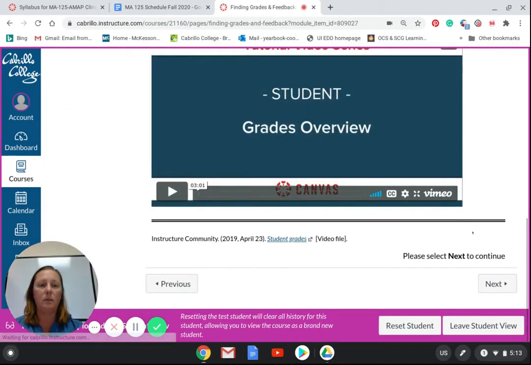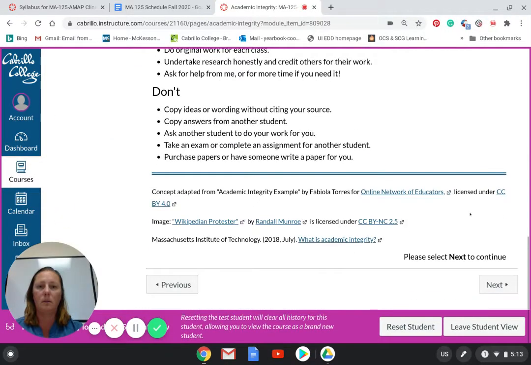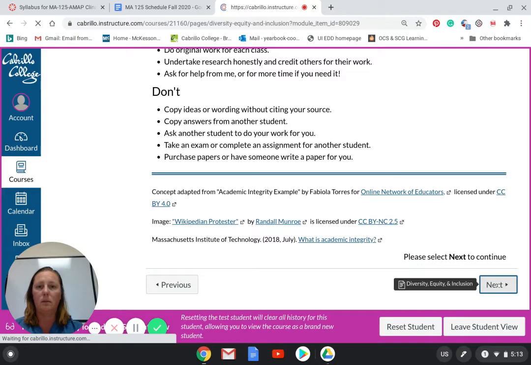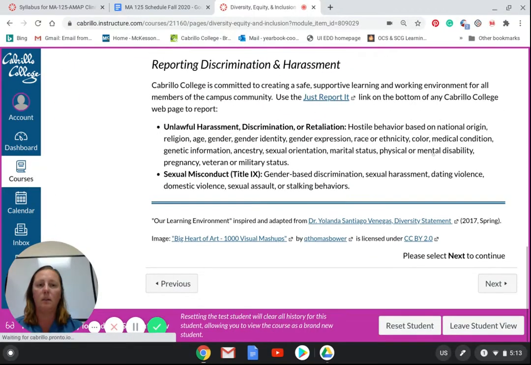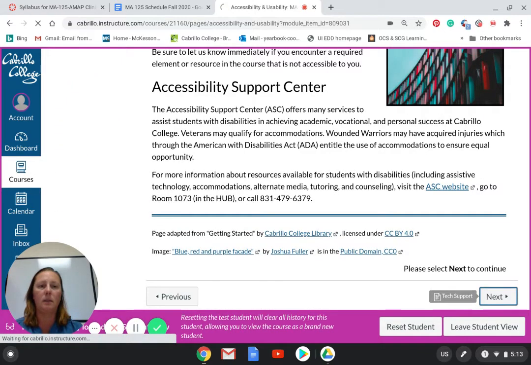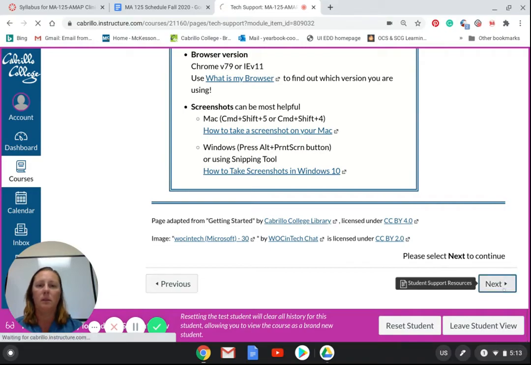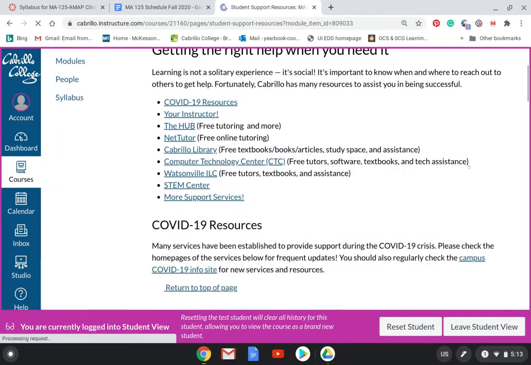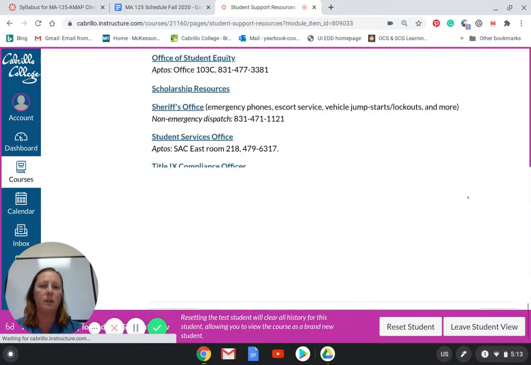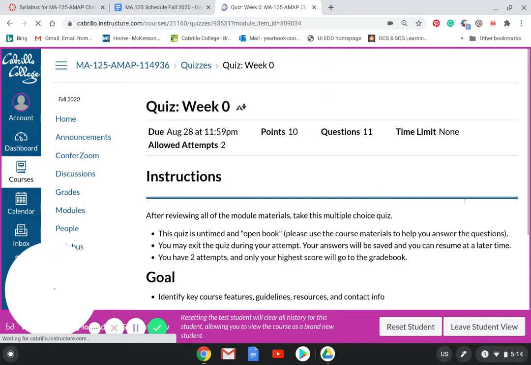Okay. Just keep moving through here. Hopefully you've all read all this. Lots of information, resources, places to get help, student support. A lot of resources there.